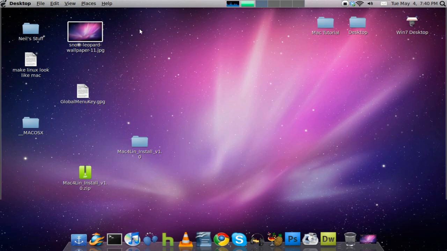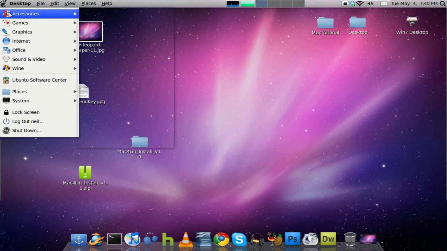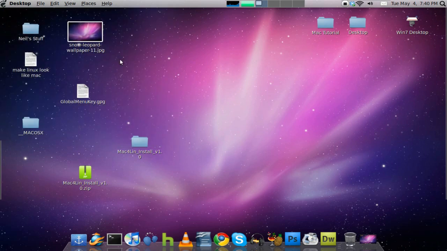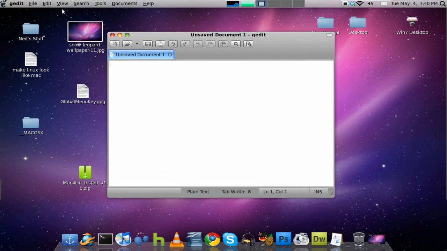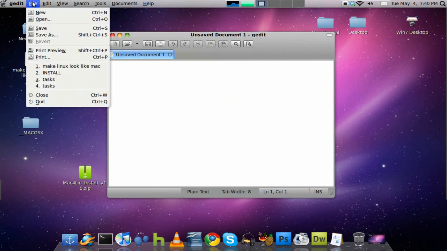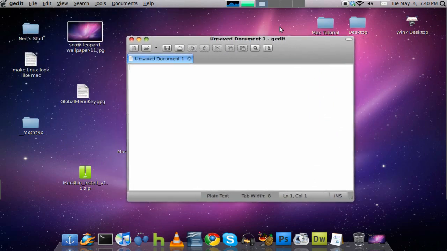And just a side note, at first this didn't show up in the add to panel list of applets, so I just logged out and logged back in to the account here, and it worked. So sometimes that's just a quick fix. So for example, we'll open up the text editor, and you can see there's no menu file edit. All those menus are now up here. This doesn't work with every program, but it works with a lot, so it's pretty cool.